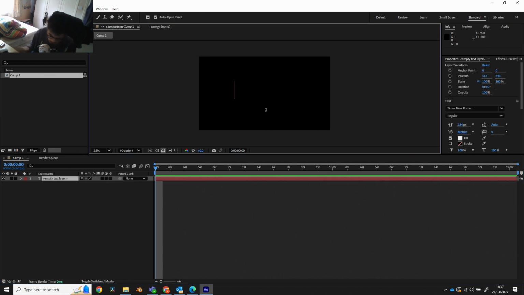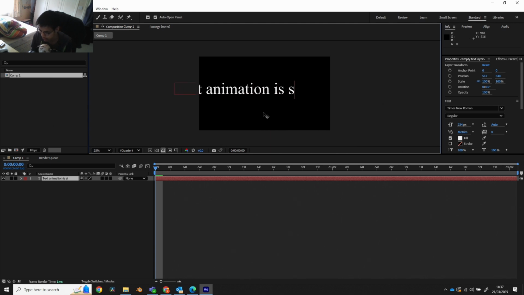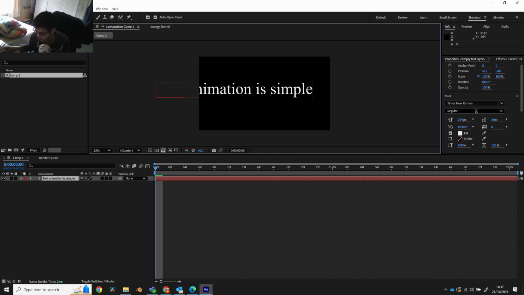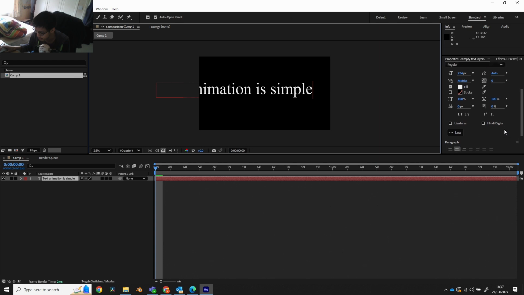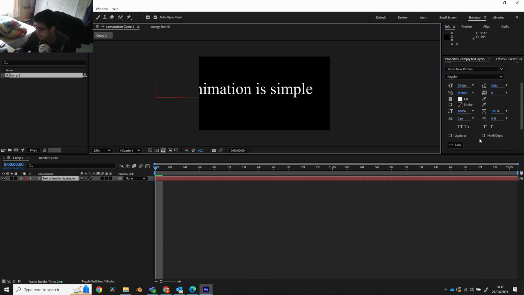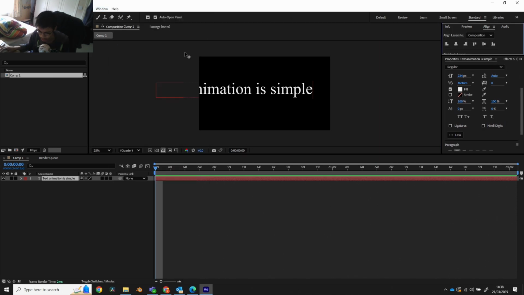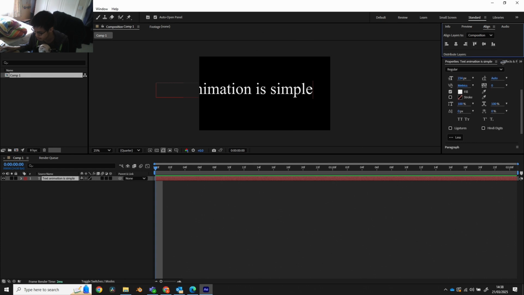I'm going to write "text animation is simple." And over here we get all of our options. I don't want it to be bold. But we can go and find where to align everything. Give me a second, I might need to enable some stuff. So to find the align window, we need to go and actually put it in. So I will put it in, that's the align window, guys.